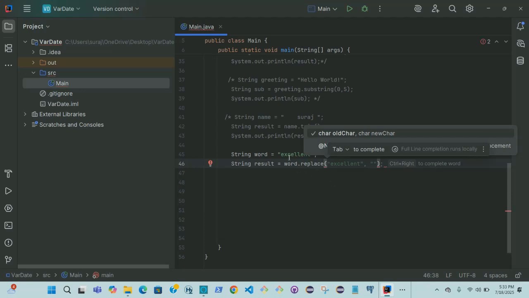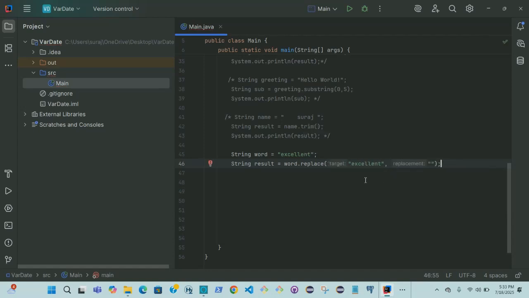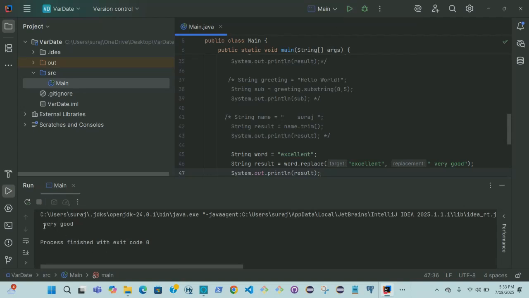You have excellent, right? Okay, replace excellent with something here. Very good. Okay, very good. Now let's run the code. You see, it replaced, right? Excellent is replaced by very good.